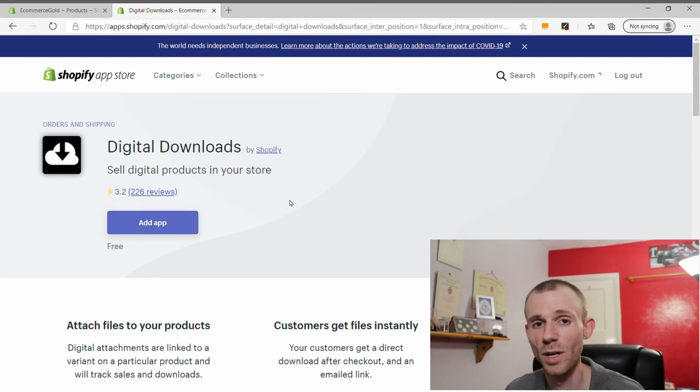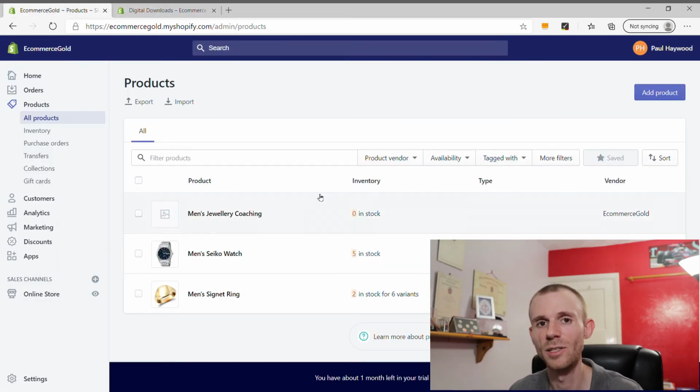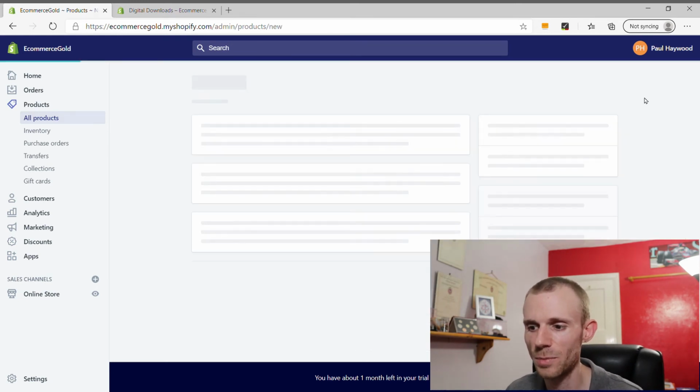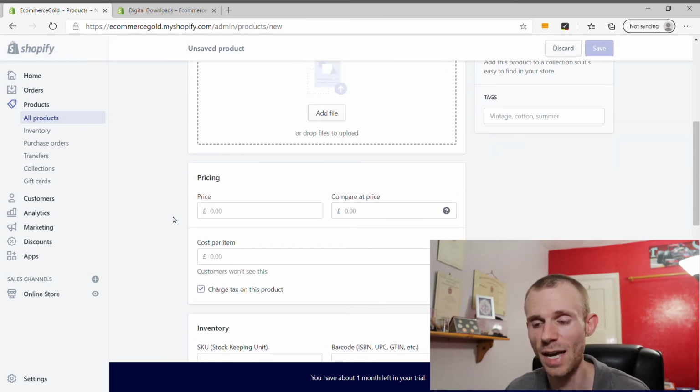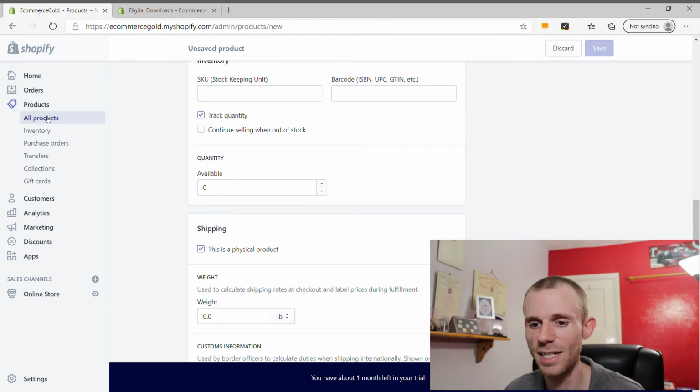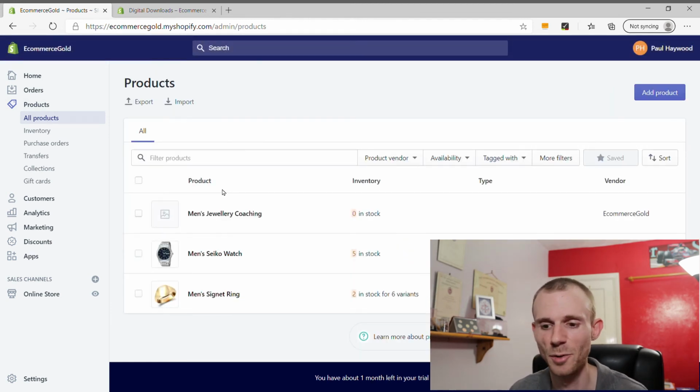And then when you want to add a downloadable element to your products, you have to go back in and edit that product, because I've already got this app installed, and when you go onto the add new product page, there's no option within here to actually add the downloadable element. What you have to do is go in and edit the product once you've created it.